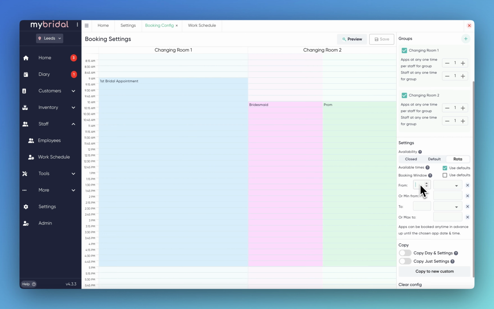So I could say I want my appointments to be bookable from, I'm going to say 6 months in advance, and I want them bookable to 24 hours before the appointment. And it will say down here, appointments can be booked from 6 months in advance up until 24 hours before the chosen appointment date and time.